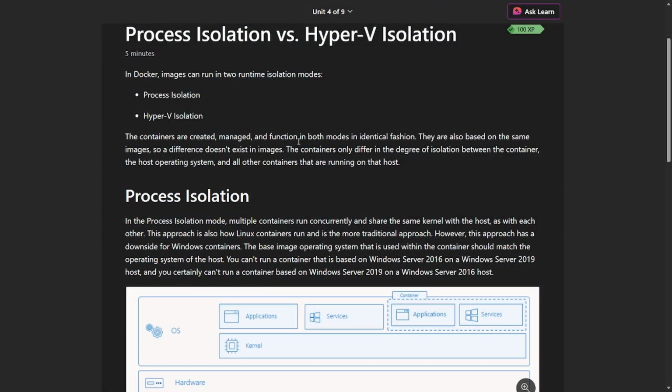Before you start AL programming, you need to set up your development environment, and this video will look at process versus Hyper-V isolation mode, so that we are able to understand the difference between the two. This video is about Docker containers in Dynamics 365 Business Central. Docker containers in Business Central are sandbox containers only, and they are not used to run your production. It is for testing or test purposes only. There are different isolation modes that you can run with Docker images.